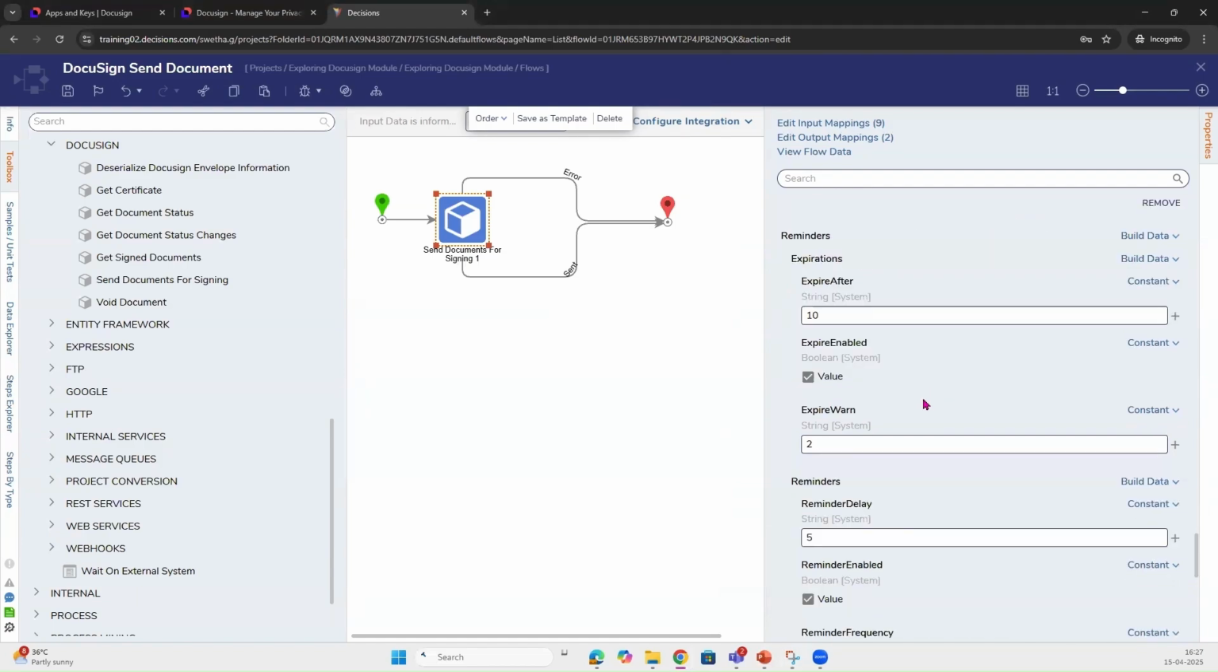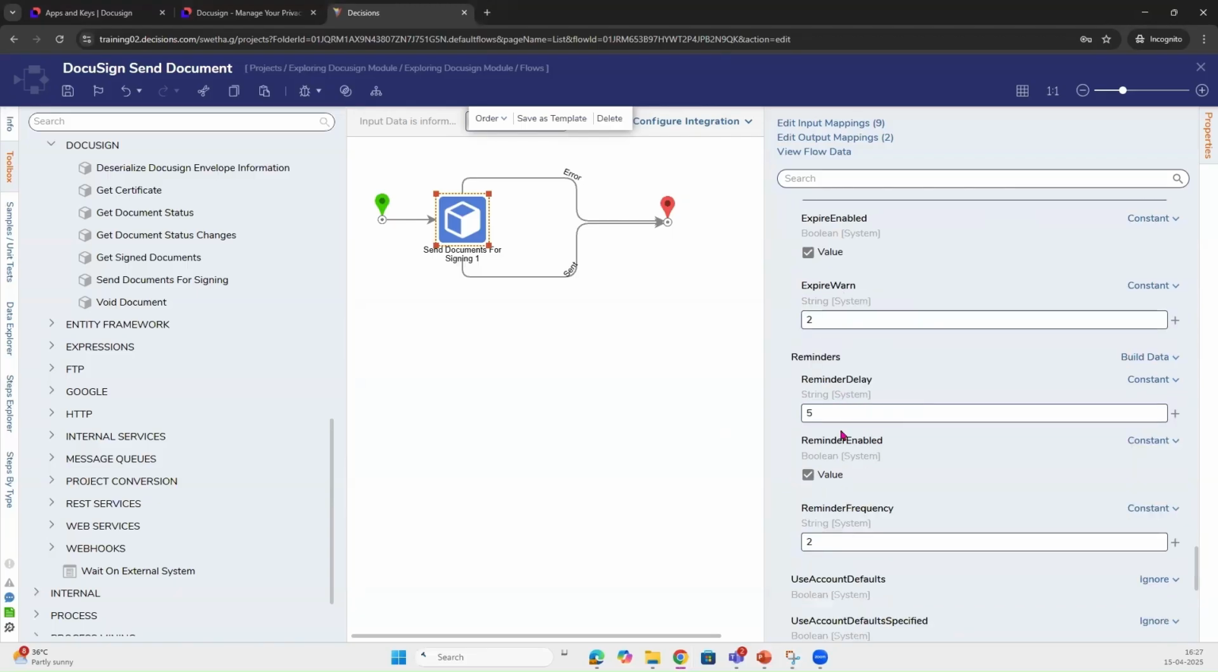Let us now explore reminders. Reminders is categorized into 2 sections, expirations and reminders. I have enabled the expiration and set the document to expire after 10 days, where the expire warning will be given 2 days in advance. For the reminder, I enabled the reminder and set a delay of 5 days after sending the document. Thereafter, I will be reminding the signer about the document every 2 days.